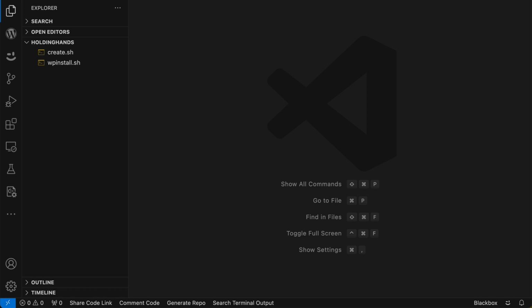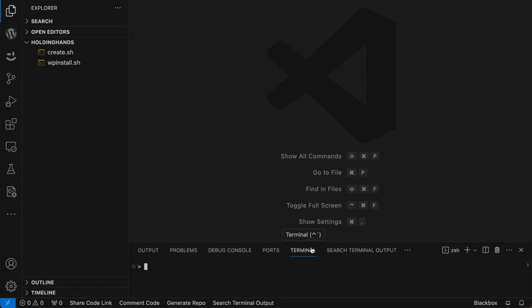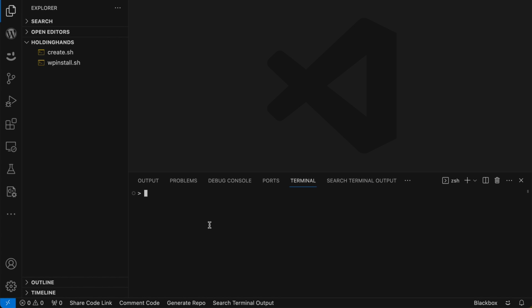So I've set up a local website folder named Holding Hands, and within this folder I've added some scripts that I use to streamline the entire process of creating a local WordPress installation. In the script are all the details for downloading the WordPress core, to creating a database and configuring the website. All I need to do is open up my terminal and execute the script.